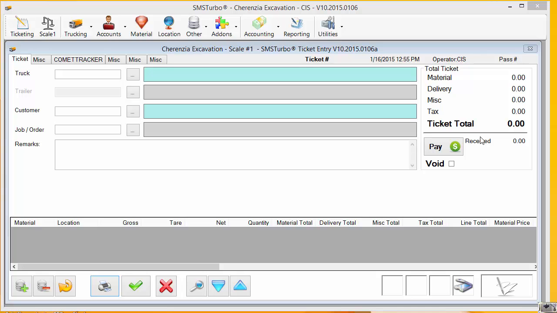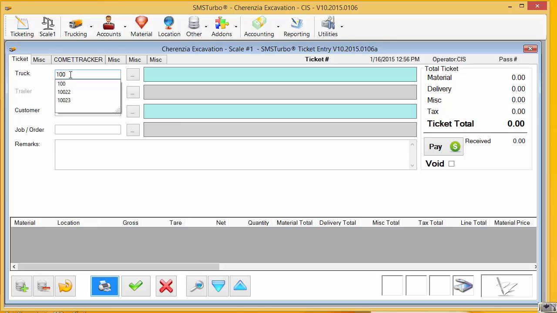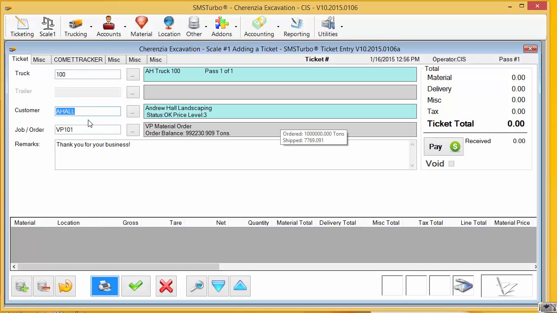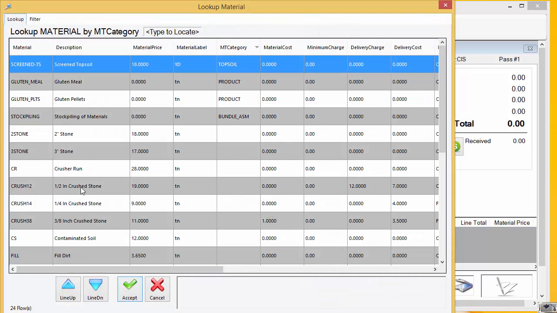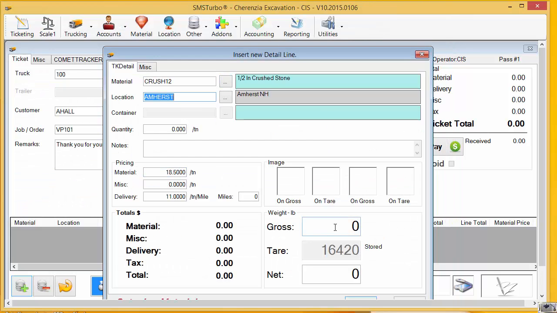We're going to start out by creating a simple ticket in SMSTurbo. There are other demo videos that will go into more detail about SMSTurbo ticketing, so for today we're just going to create a quick, simple ticket. I'm going to start by entering the truck. This has a default customer, the job where the product is going to be delivered. We'll select the product that's going to be delivered to the customer, half-inch crushed stone.